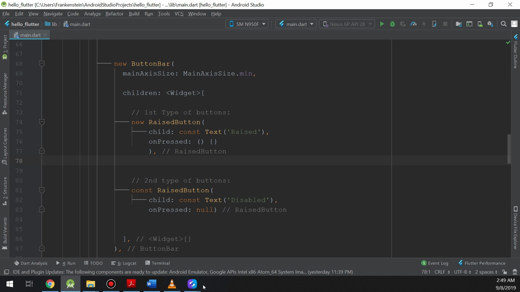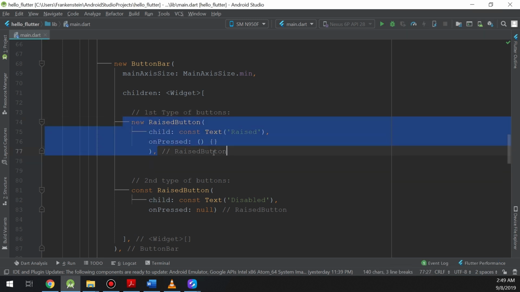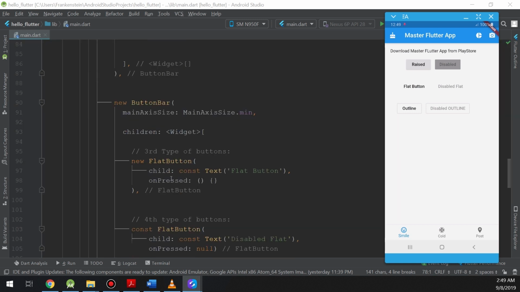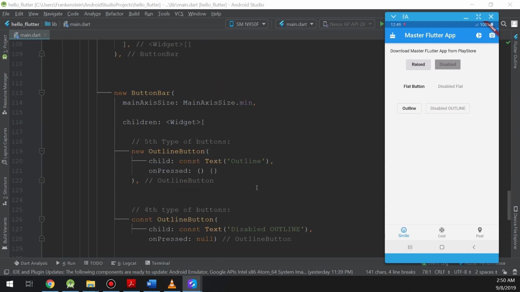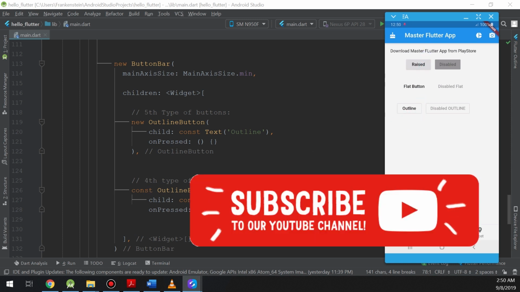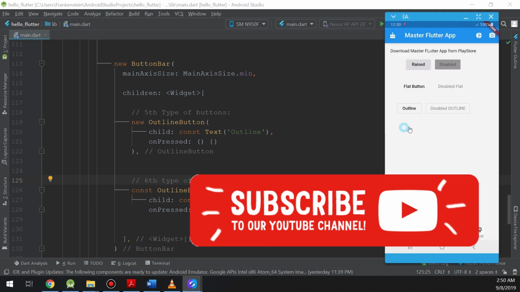Okay guys, and this is our app. It's working fine. So this button is called raised. In order to make a raised button, we can see this code. The second type of button is called disabled. The third type is flat. This is a flat button. We click it. Disabled flat: it is flat, but it is disabled. You can't click it. And the fifth type of button is called outline button. It is outlined in this line and this shape, and the disabled outline is the text type of button.